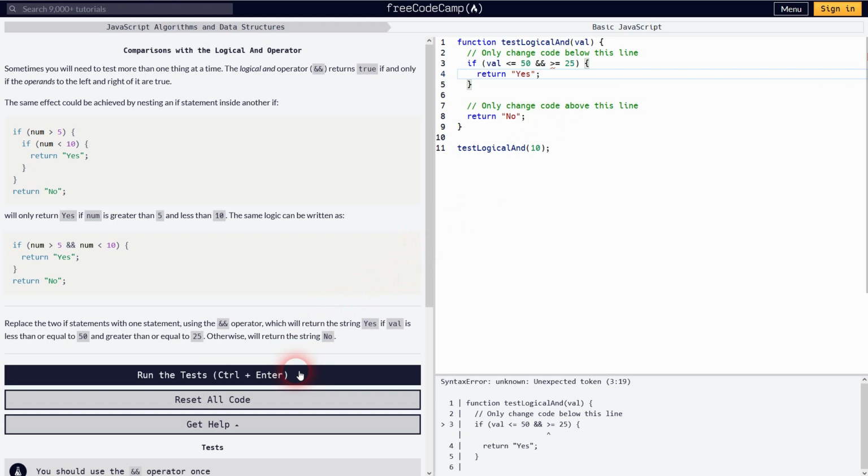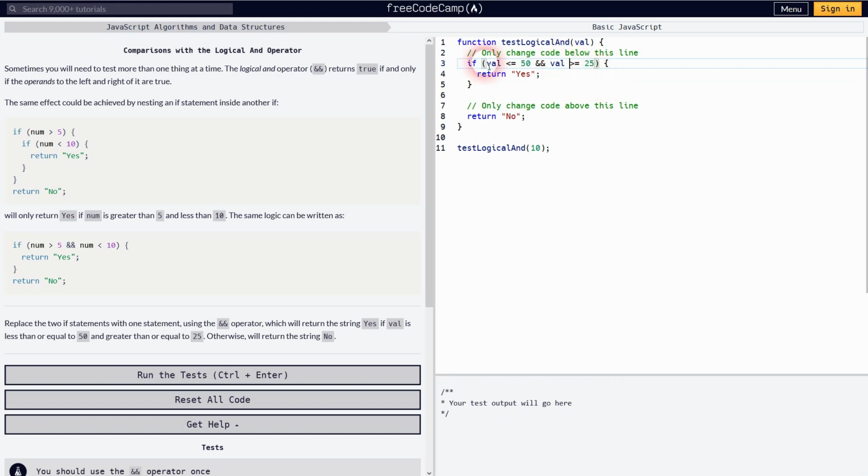But I've missed something here. You have to add the val, obviously, right here. I've just forgotten to write it. So if the value is less or equal to 50 and the value is greater or equal to 25, we would return yes.